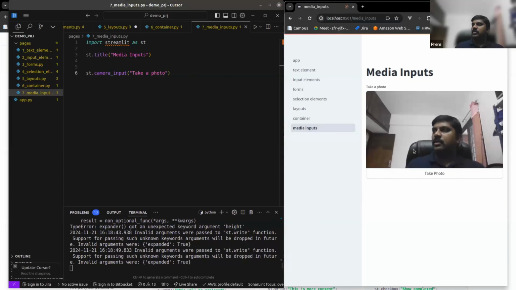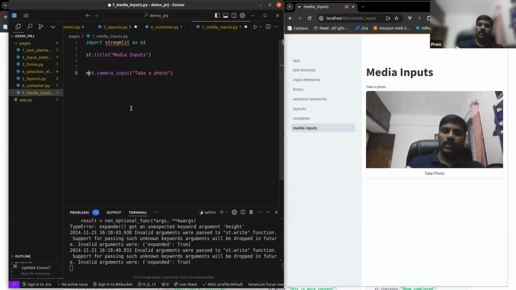I can clear it. To use this photo, you can assign it to a variable. In that case, this image is going to have that photo, and you can display that image or use it as you want. If you want to upload it to the cloud, you can do that directly, or if you want to just display it here, you can do that. So here I'm just displaying this image.